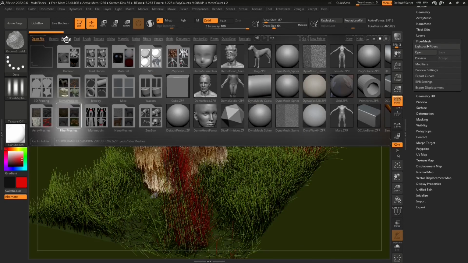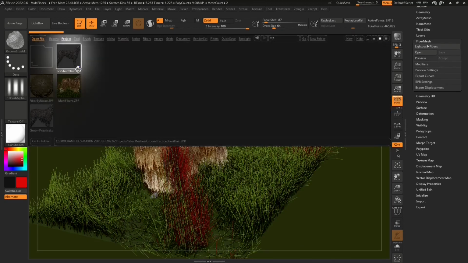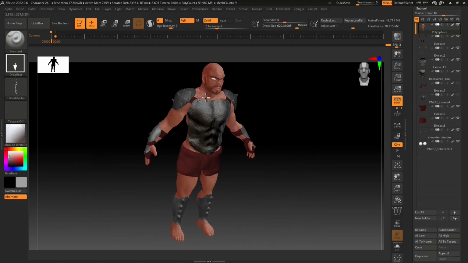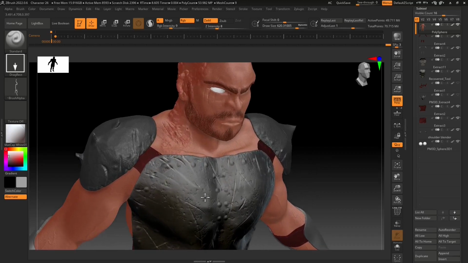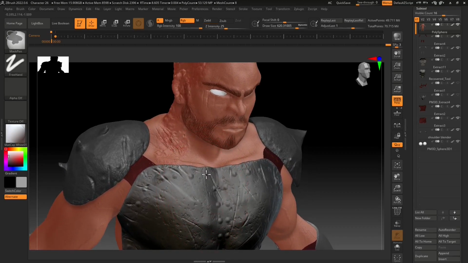Now in the Lightbox you can see in the projects folder we have an entire fiber mesh folder. So if you want to see what we're going to talk about, you can open the same file as I did, or you have other scenes that you can use. You can also use the fiber meshes by noise. So it means that you can use the noise maker or the noise effect to distribute the fiber mesh on your surface.